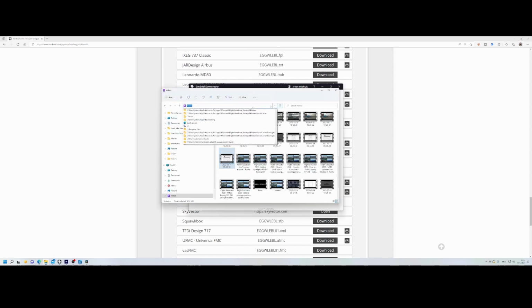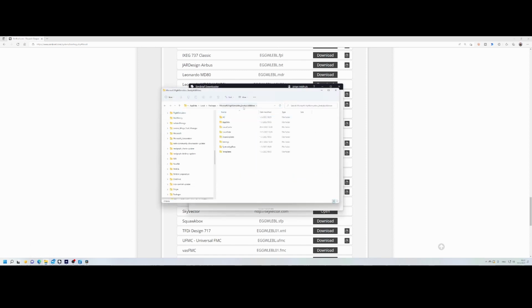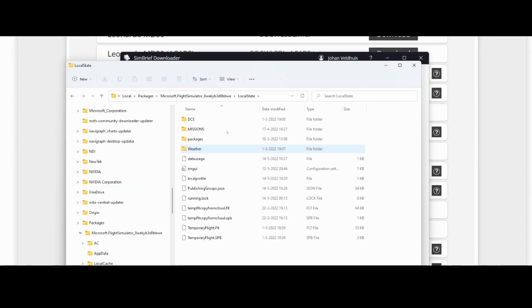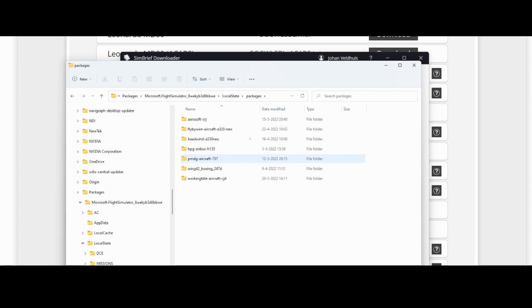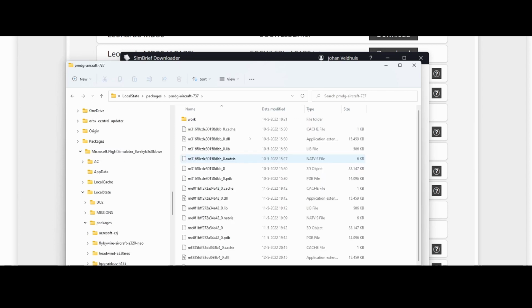So if you go to the folder, zoom in a bit. I said zoom in. You will find the local state folder in your flight simulator directory. And there you will find the packages. And inside there you will find the PMDG aircraft 737.